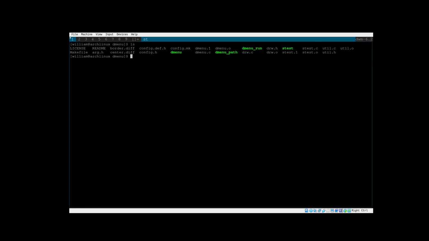Now, to verify that those files are in fact in the right directory, you're going to run ls, and if you see border.diff and center.diff, oops, that's not what I wanted to pop up, then this next step can be done. If not, you just have to check where you saved those files and under what name you saved them, but provided you follow my instructions, they're going to be in the dmenu directory.